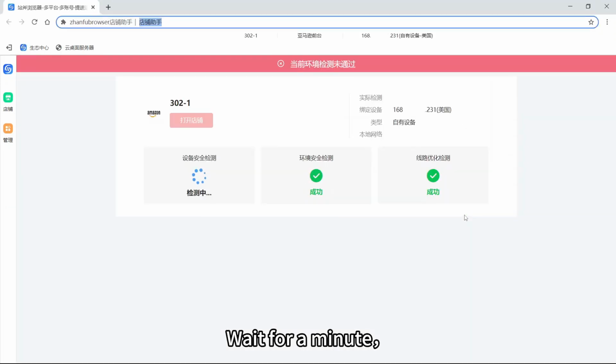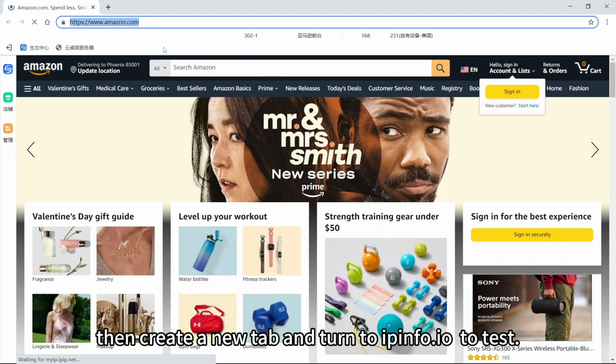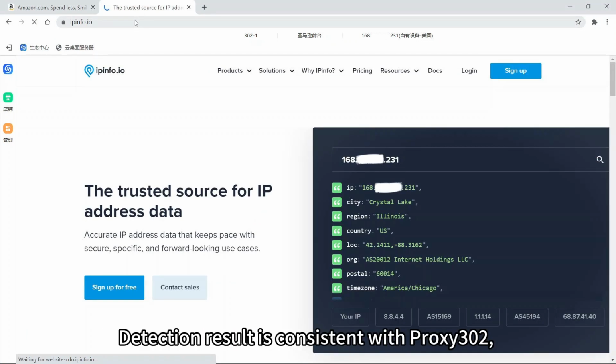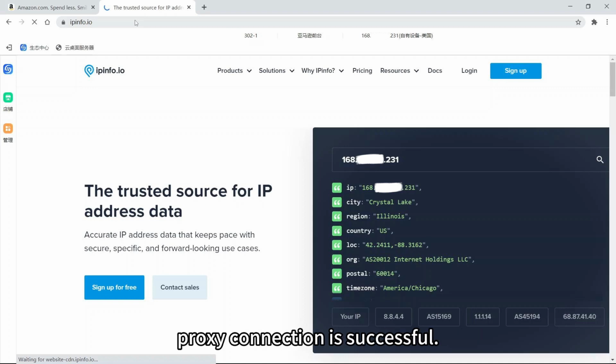Wait for a minute, then create a new tab and turn to this website to test. Detection result is consistent with Proxy302. Proxy connection is successful.